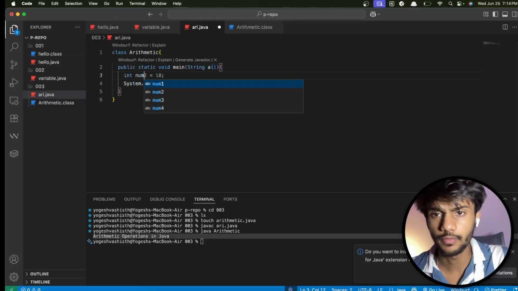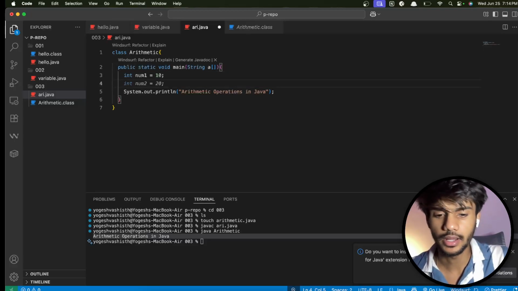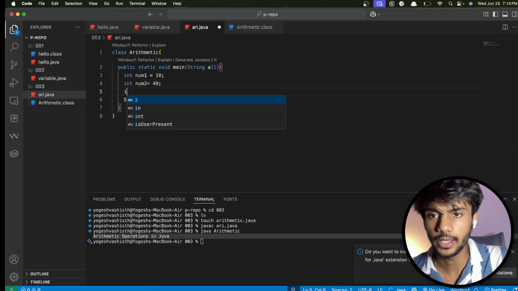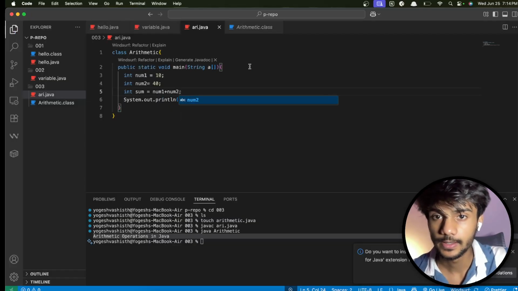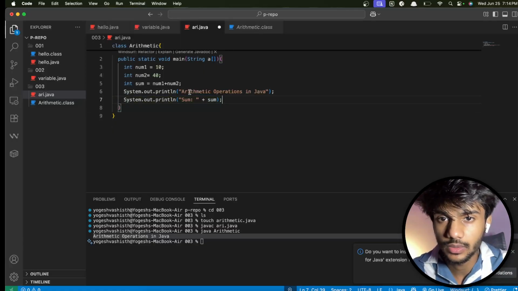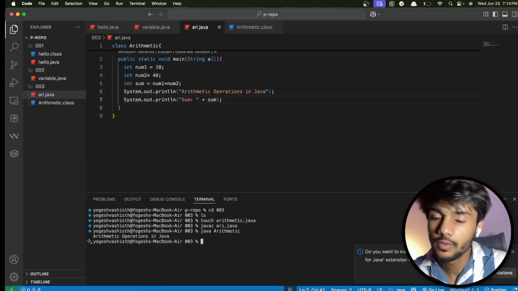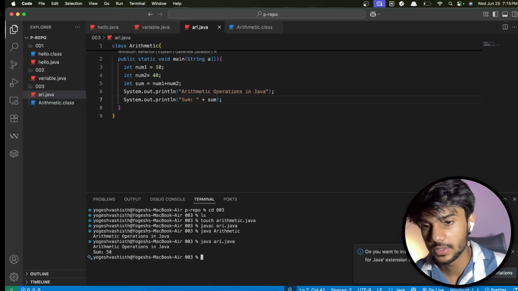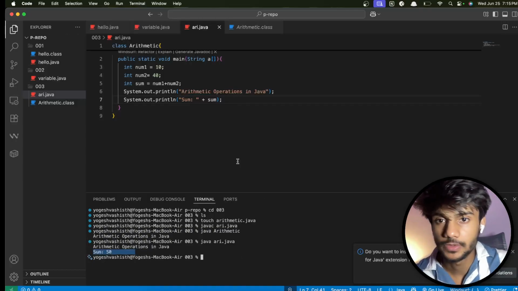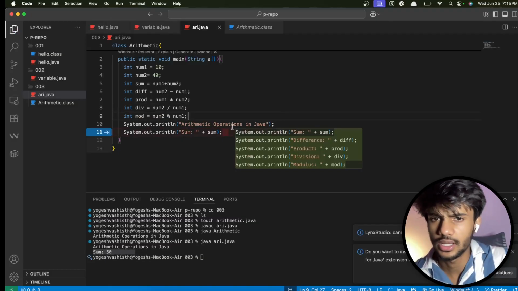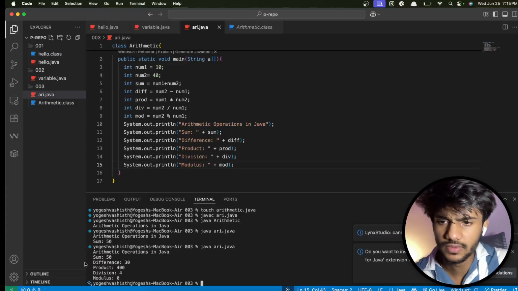I can do int num1 equal to 10, and int num2 equal to 40, and now int sum is num1 plus num2. This is okay, and I can quickly print this out. We have a shortcut: I can do java Array.java. So this is working. We get 50 here. You can try difference, multiplication, or modulus. Everything is working, and it's easy.